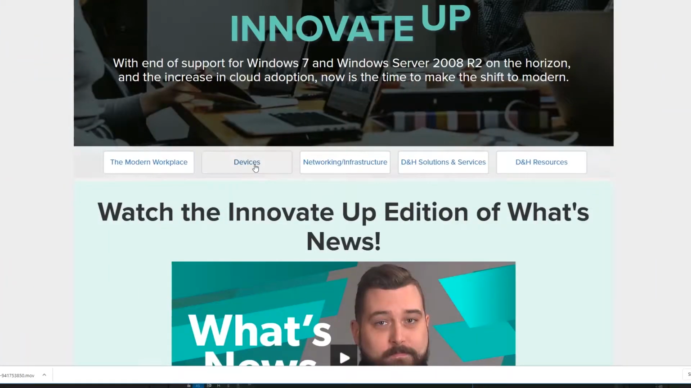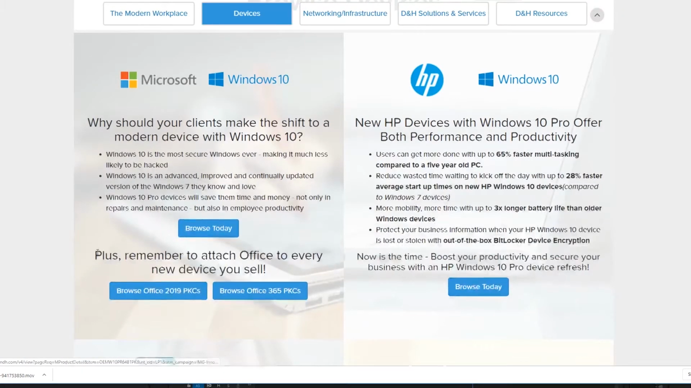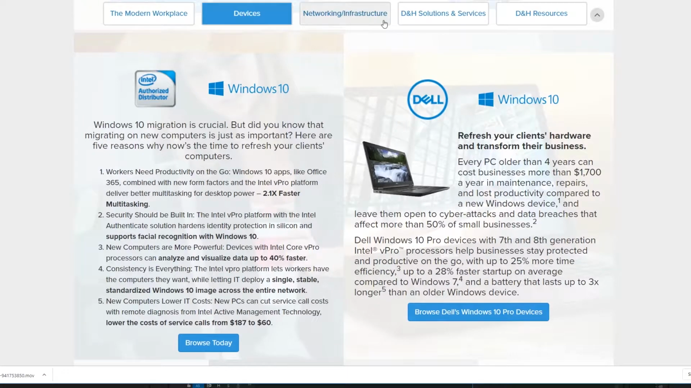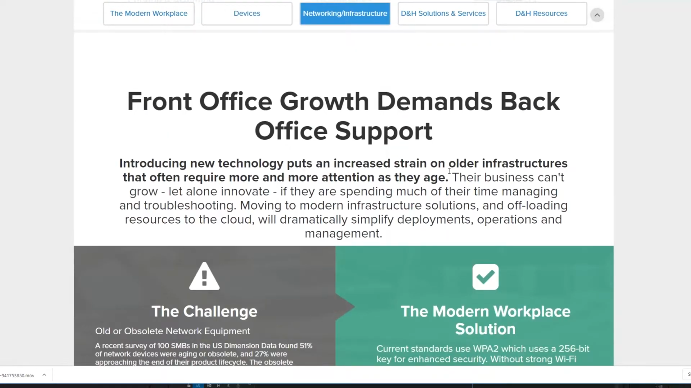Once you have that license, the only other payment involved in this is the actual utilization of those virtual machines that you're using in Azure. So it's really, really simple. And on top of all of that, this service is an excellent companion for the Innovate Up campaign that we talked about earlier this year.